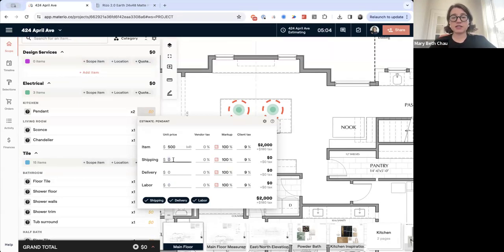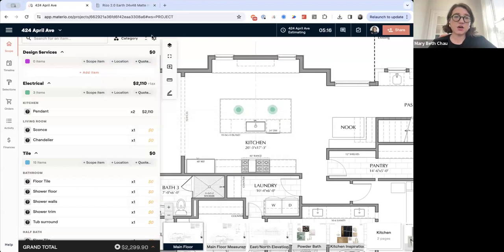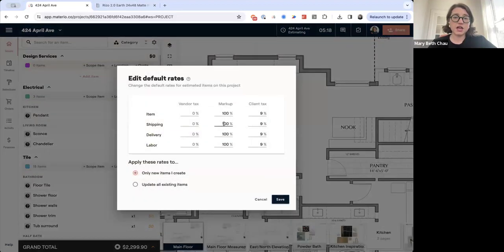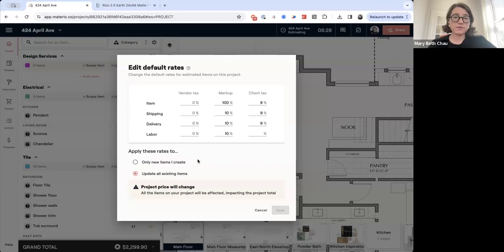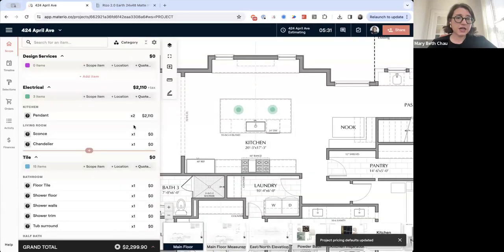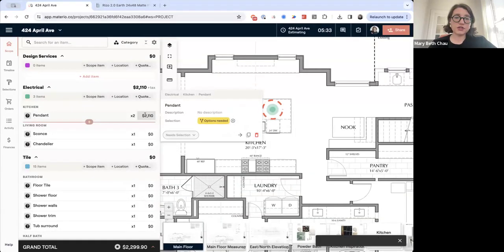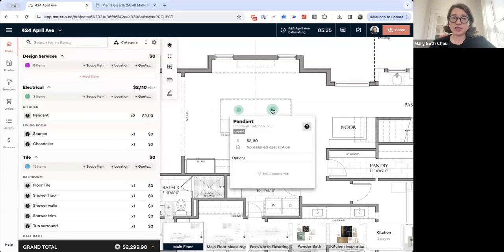And so in this case, you might want to say, I'm estimating $100 of shipping, and you actually may want to not charge a huge markup, or you may not charge tax on shipping as well. So this is where you can adjust those markups. And again, that can always be done in the edit default rates. We're actually going to go ahead and just do 10% on delivery. And then labor, we're going to do 10% and no tax where we are. So let's update those items. Okay. So we've got that updated, and now you can see that we have $2,100 estimated for these pendants.